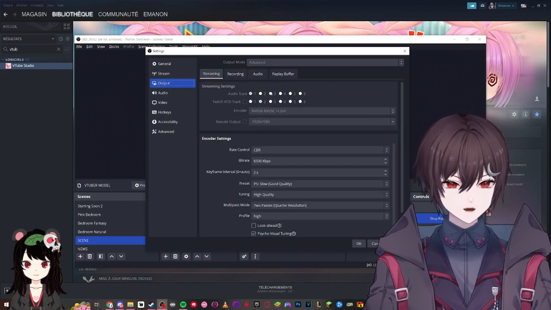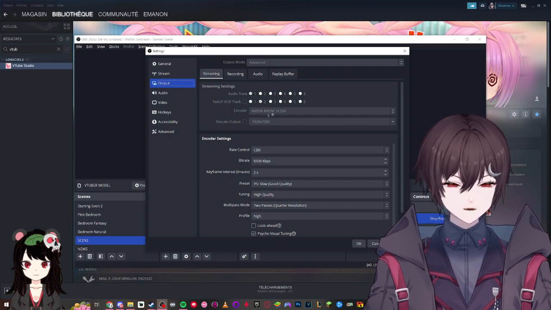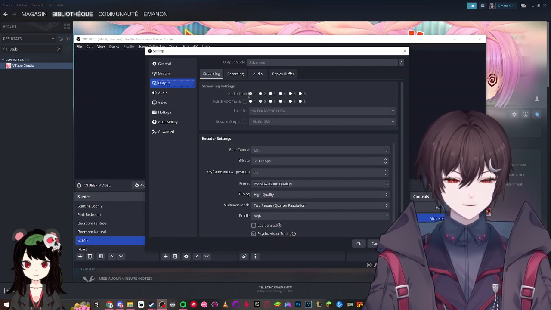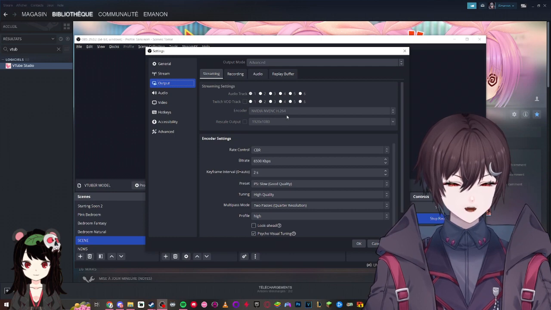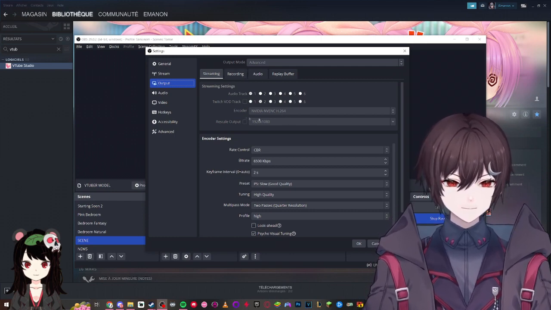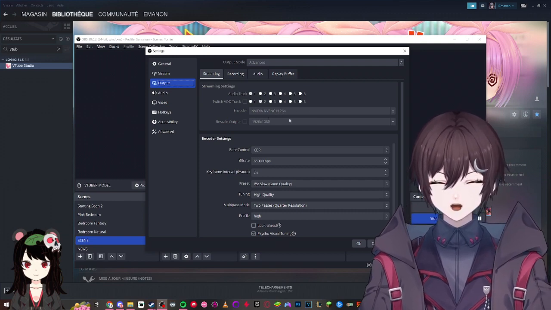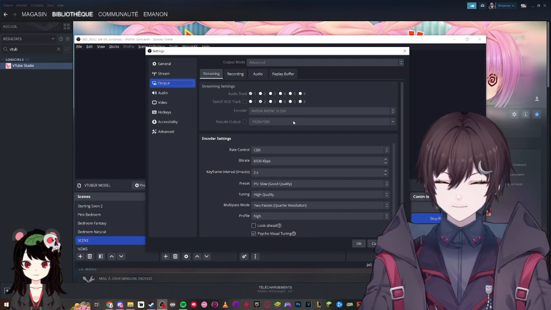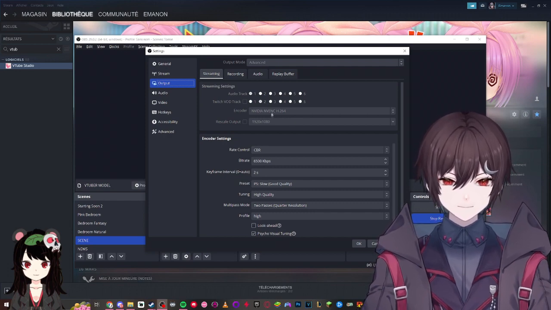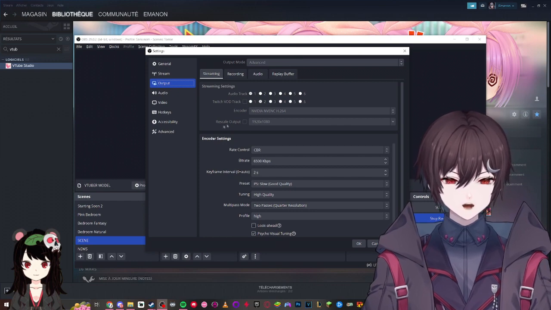Output. For streaming, audio track 1, encoder. Basically, don't change anything in here. It should be fine by default. We're not gonna get into recording. We're just focusing on streaming right now. So encoder, NVIDIA NVENC or x264, depending on your specs. So those are mine. I'll just show you my settings.